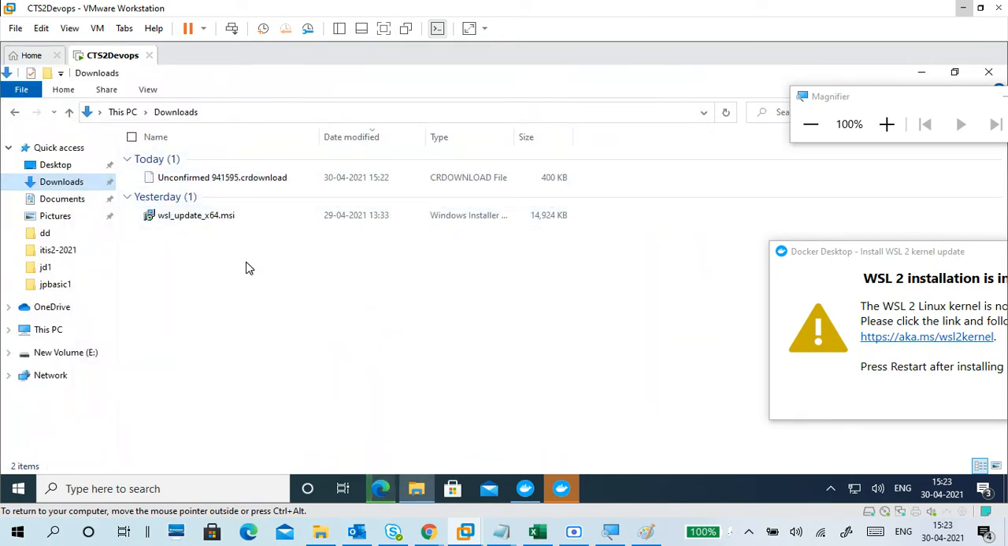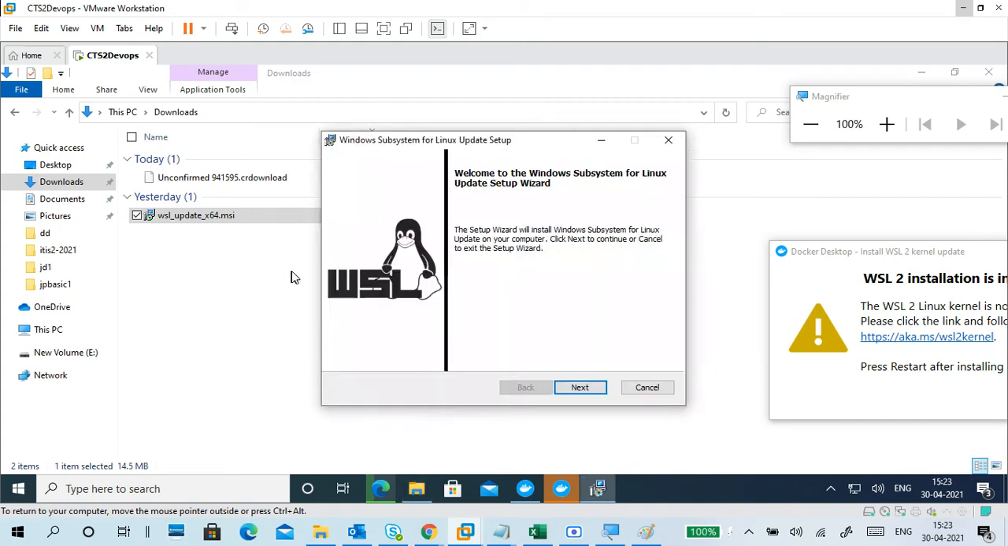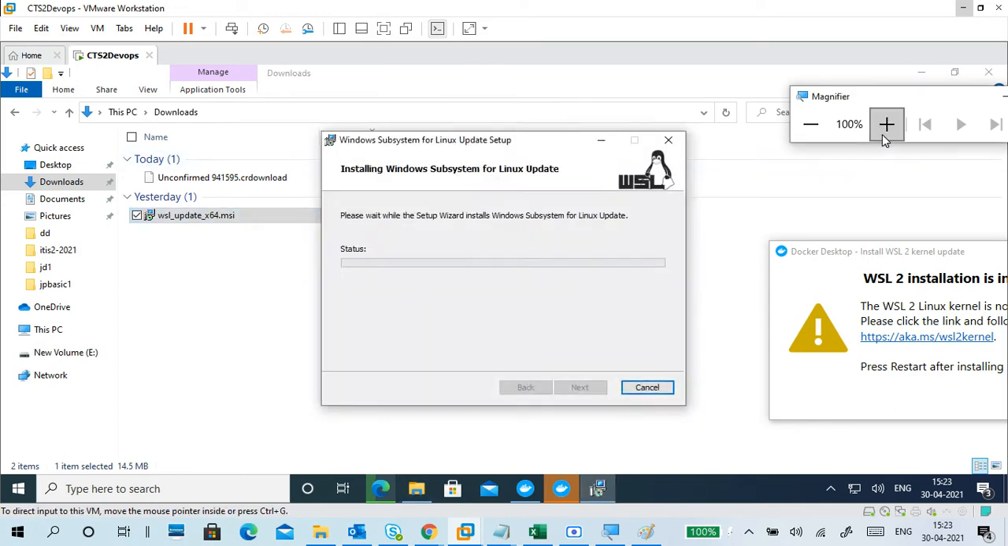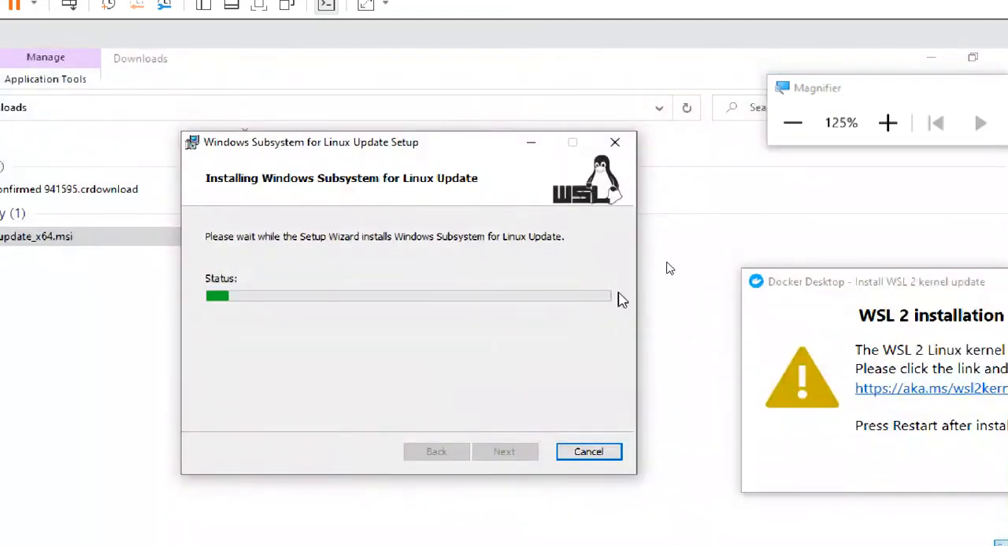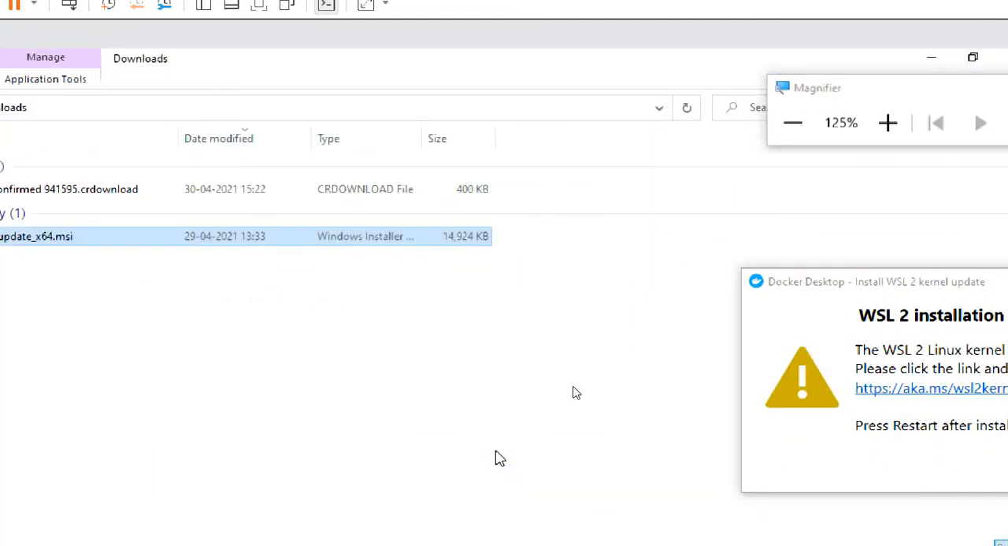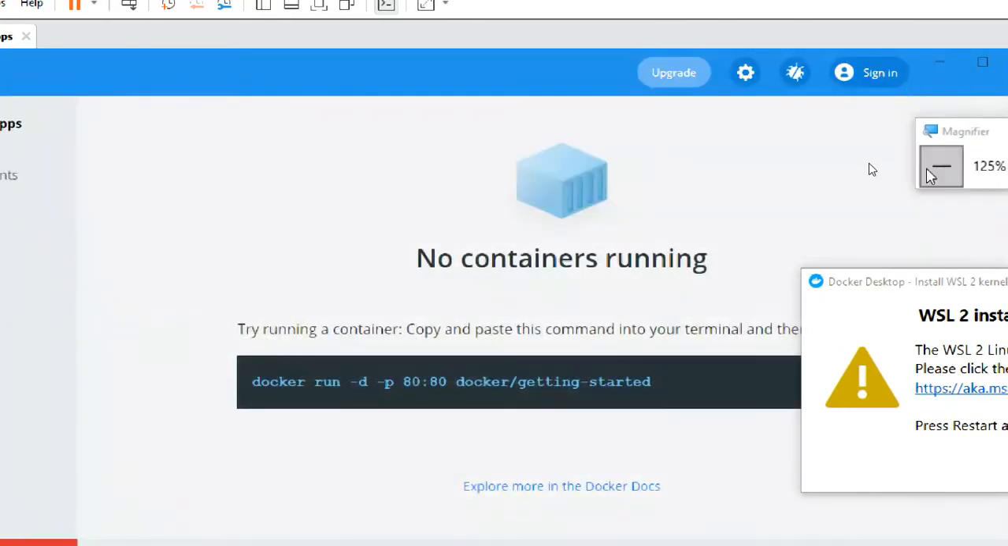It is downloading here, but it is already downloaded in this machine. I am going to install without wasting time. Let it download also, no problem, I will delete it. Both packages are the same. Now this is the Windows Subsystem for Linux update wizard. Next, yes, finish. Okay, I'm done. Once I'm done, what do I have to do?